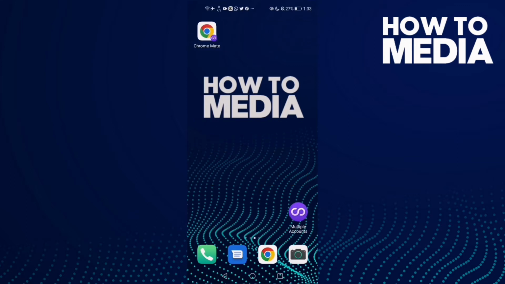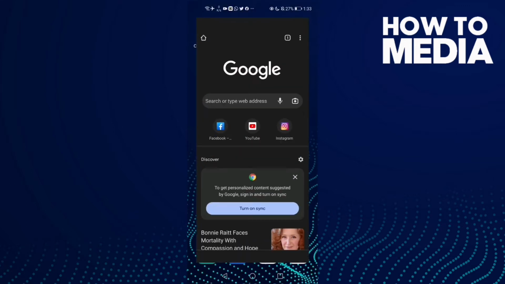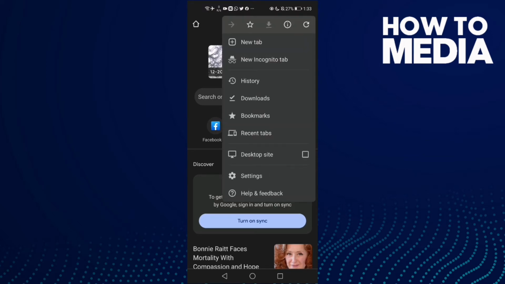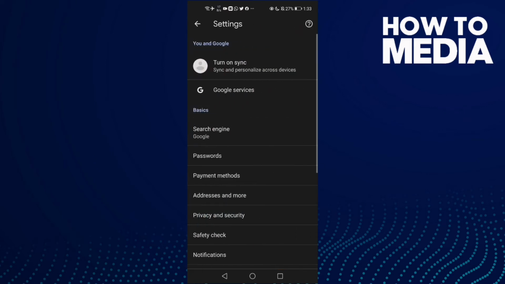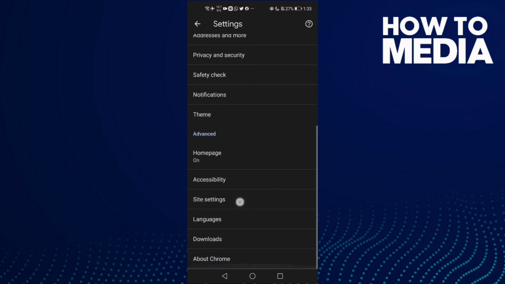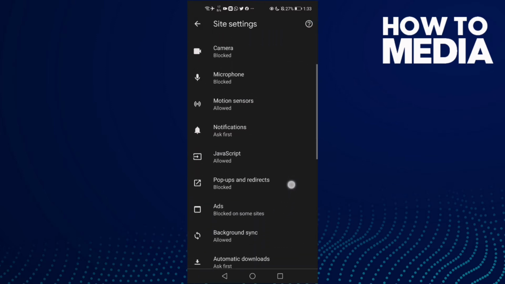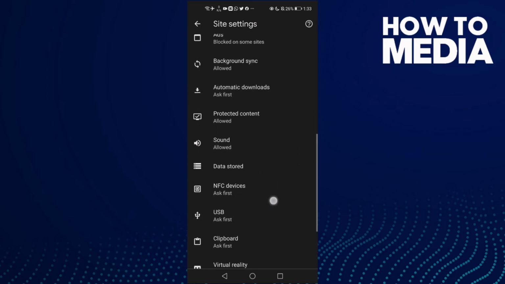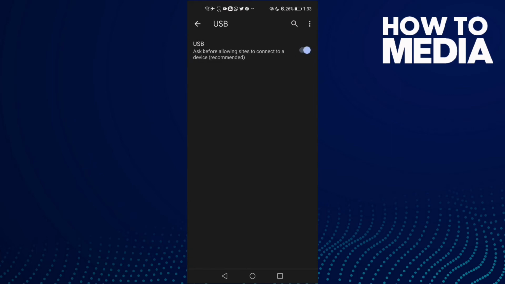First, we're gonna go to Google Chrome and then click these three points here in the top corner and then click Settings. And now go down until you find this one, Site settings, and then let's click this one, USB, and here you can manage USB access.